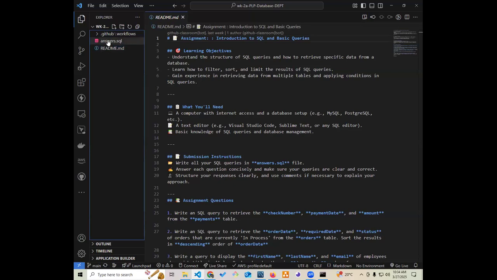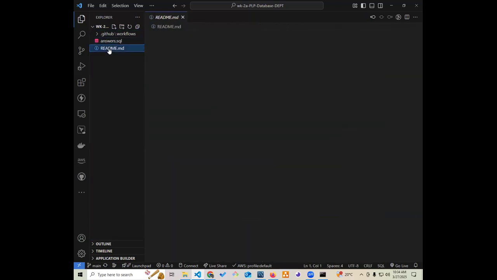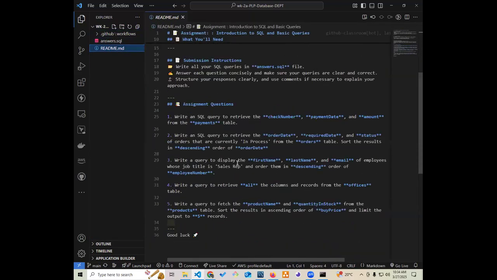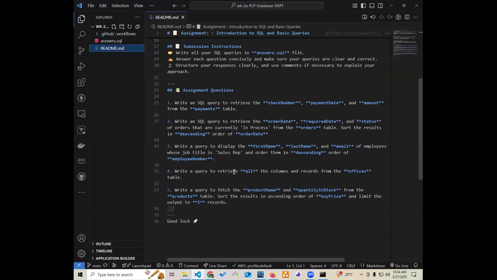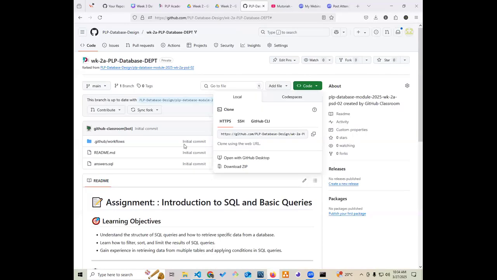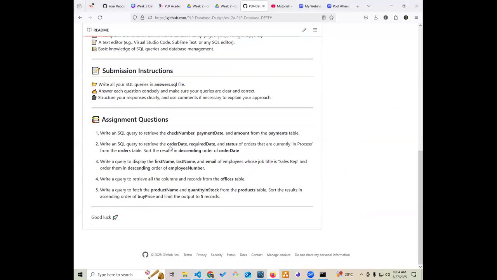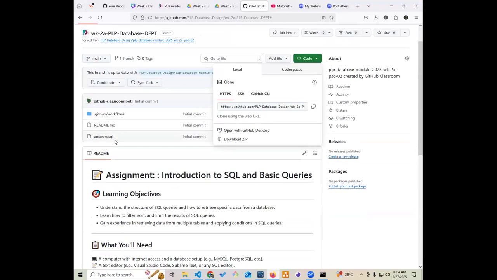Now, your 2 files are here, answers.sql and the readme. Now, the questions are where? It's here again. If this is not visible, you can always come back to where? Here, and then read it, because this one's more appealing. I believe we all agree on that. Great. Up to that point, you are clear, right? Thumbs up if you're clear. Great.